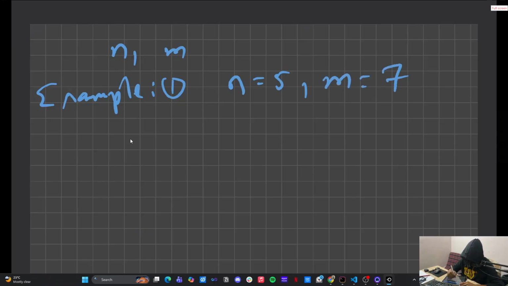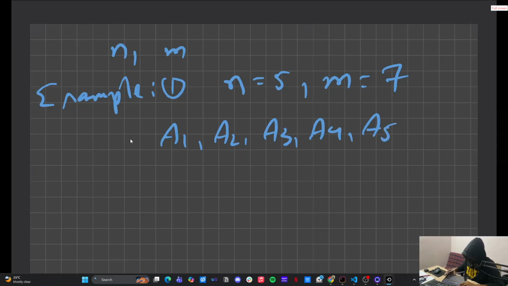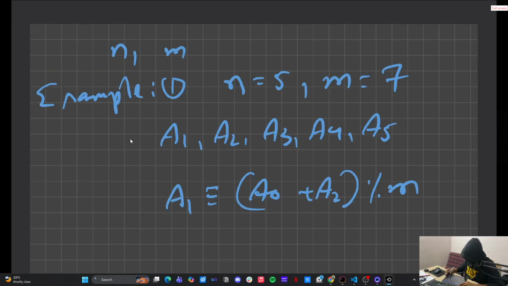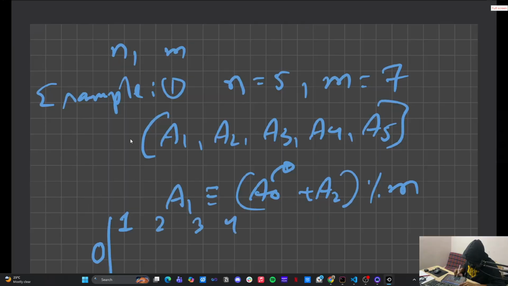Now the question is, when we are constructing A1, A2, A3, A4 and A5, your A1 has to be congruent with A0 plus A2 modulo m. A0 they have already defined to be 0. So whenever you are constructing an array, your first element is 0, and this is not counted. Now what your A1, one-indexed, is going to be is the question.